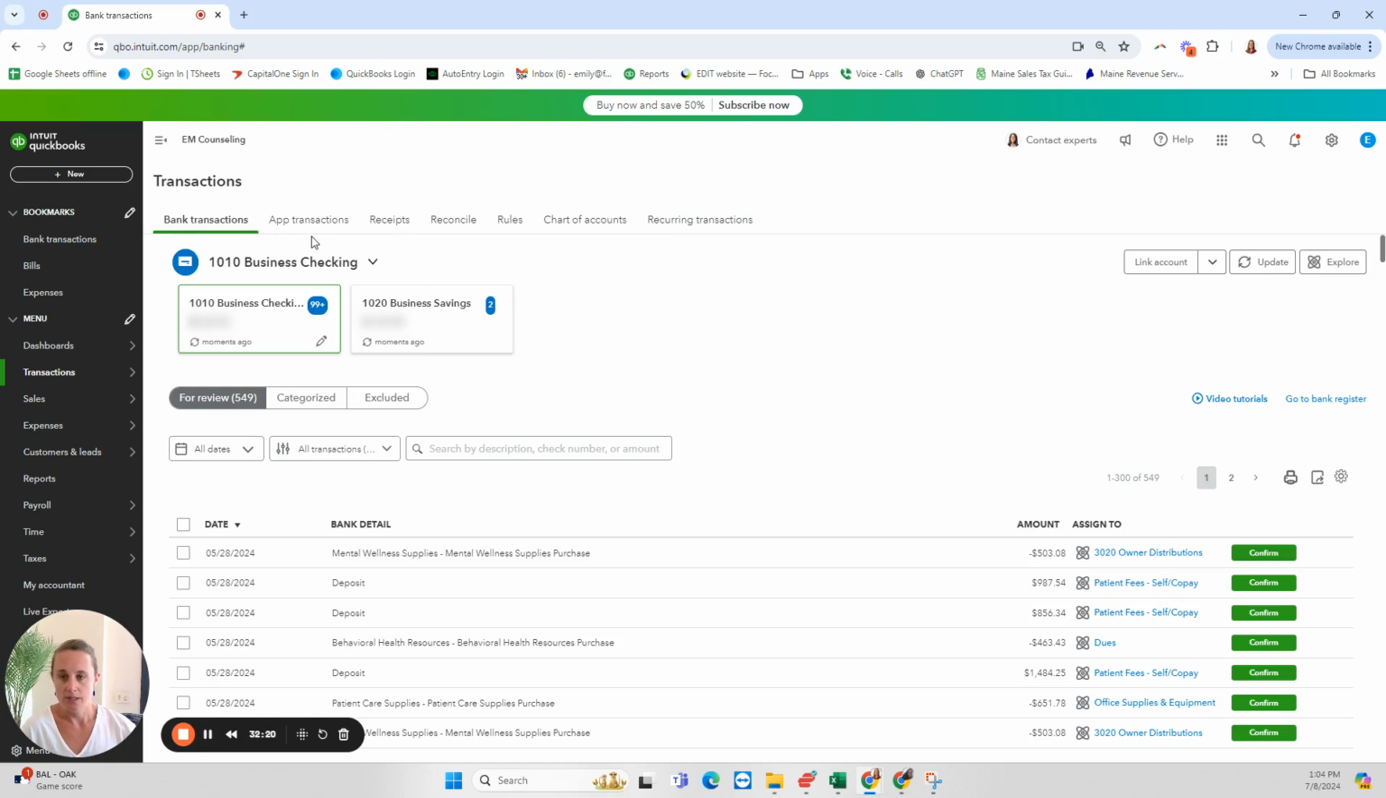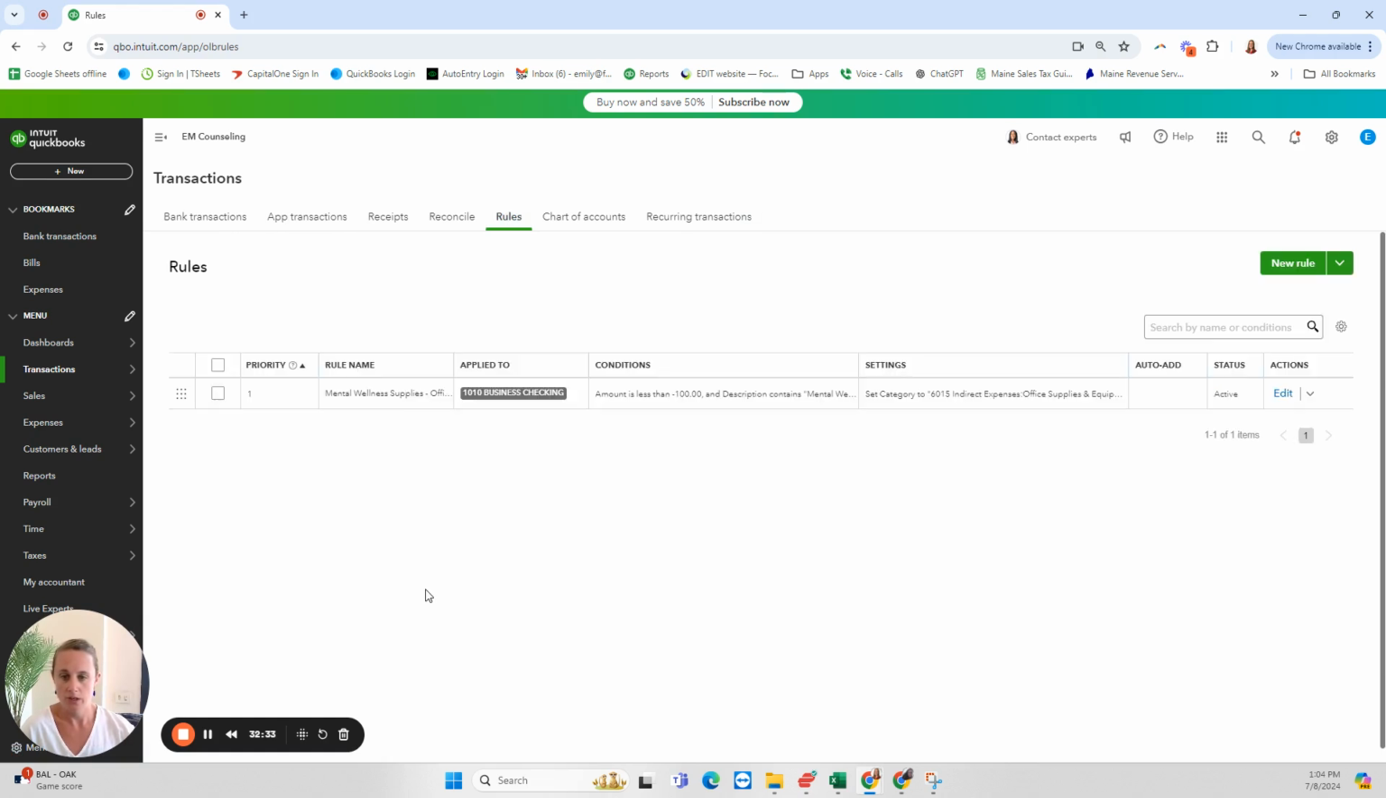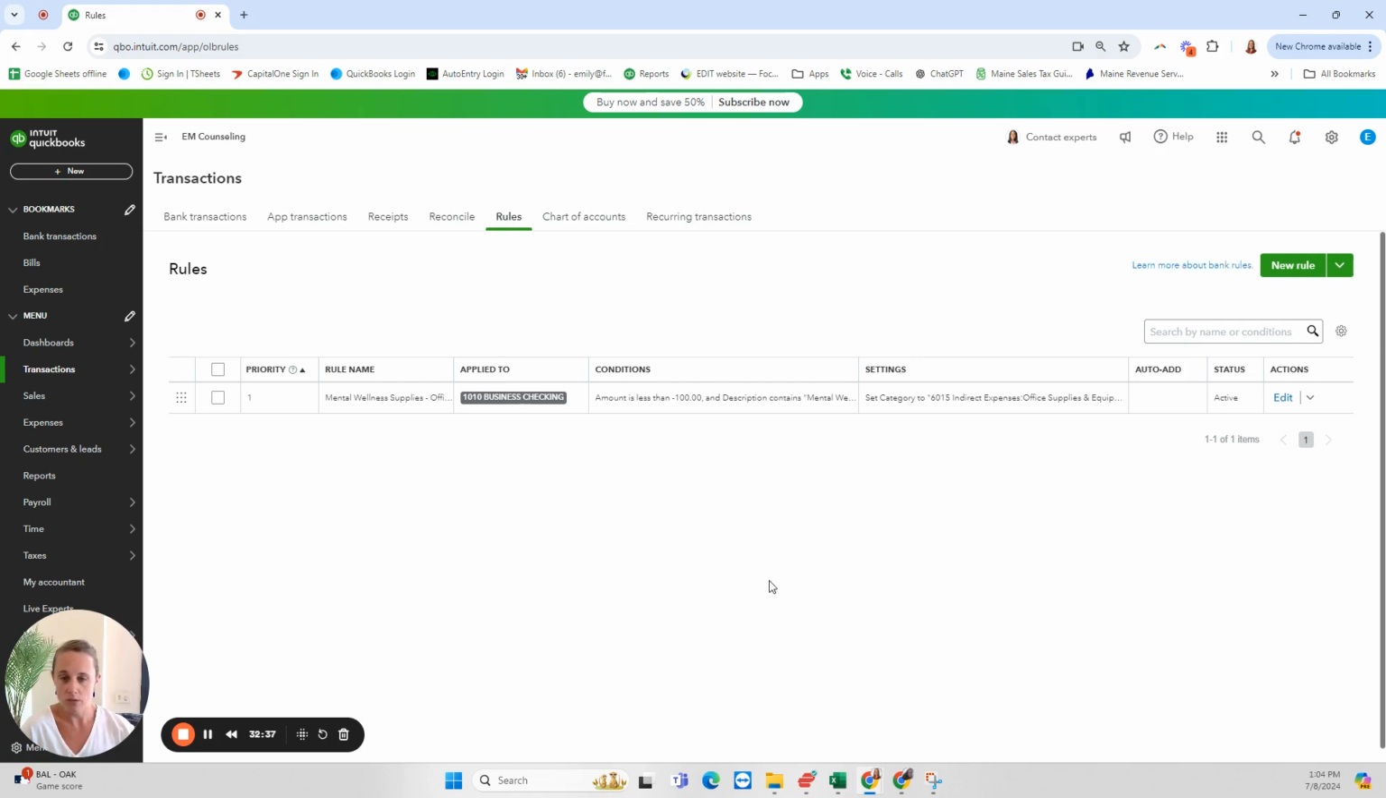Then you'll notice across the top here, there's a section called rules. There is a tutorial here, and then we can go to rules. So now we're going to see any rules that we created will show up here. I don't want to go too deep into this right now.